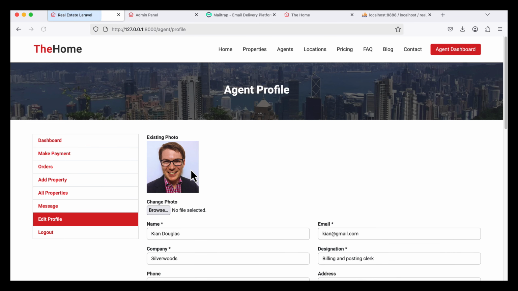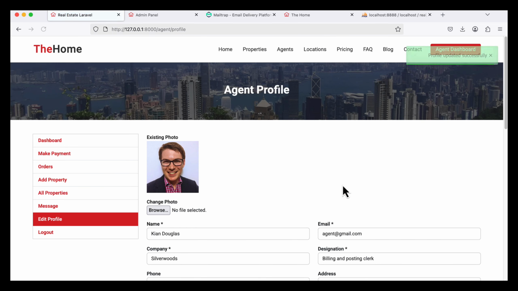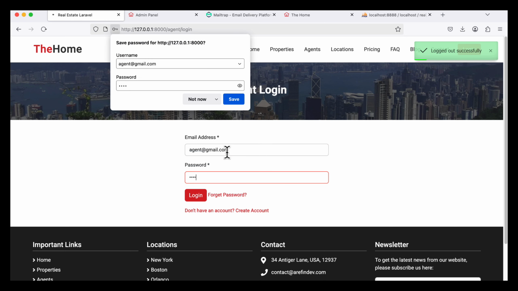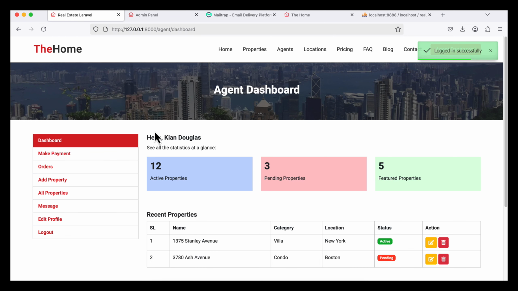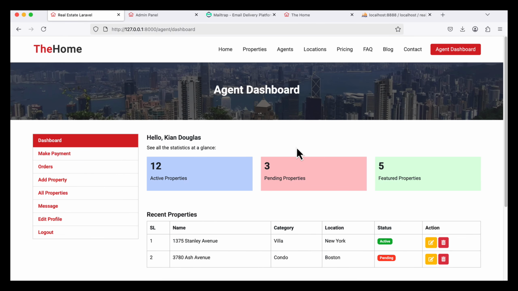For example, in edit profile, I am going to change the email address to agent@gmail.com. It will be better. So I am going to give here again agent@gmail.com 1 2 3 4. Okay, perfect. Now his name I could change, but Kian Douglas is okay, that is not a problem. I just changed the email, and here you see there are many other options, make payment, orders, etc.